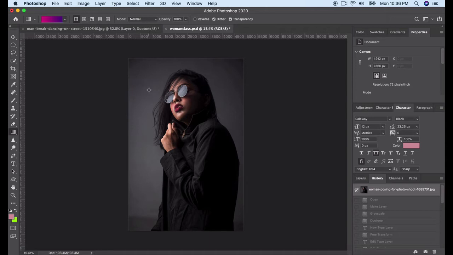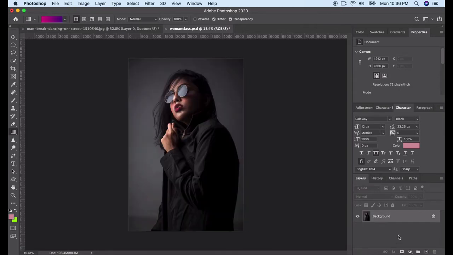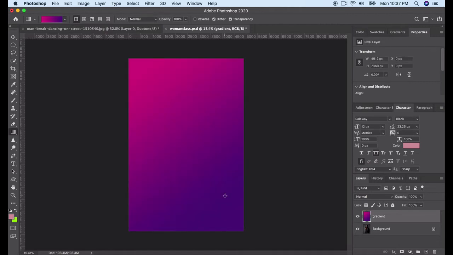And I'm going to do one thing before I draw the gradient. I'm going to go to my layers panel, and I'm not going to do a gradient on top of the photo, because if I did that, the photo's gone. What I want to do is add a new layer on top. This will be our gradient layer. I'm going to click and drag on a new layer and do a gradient.